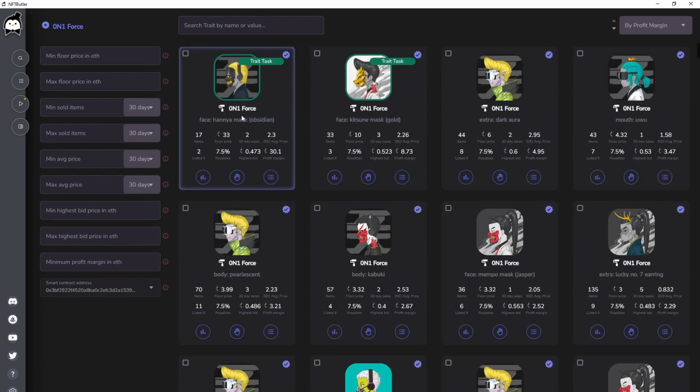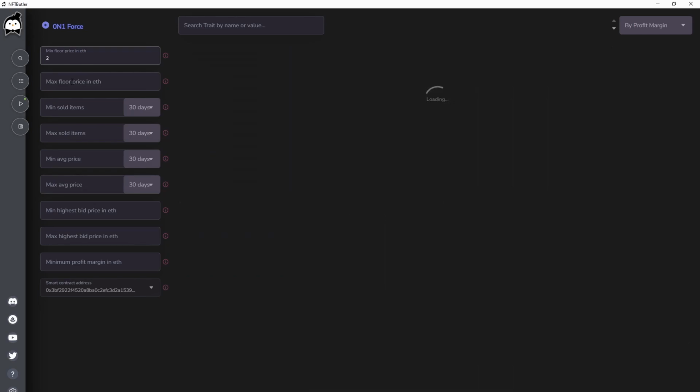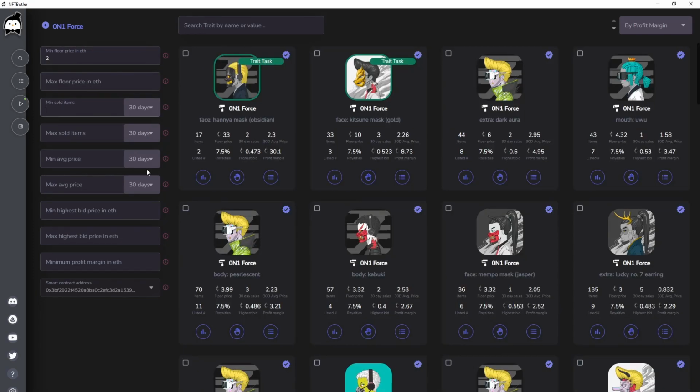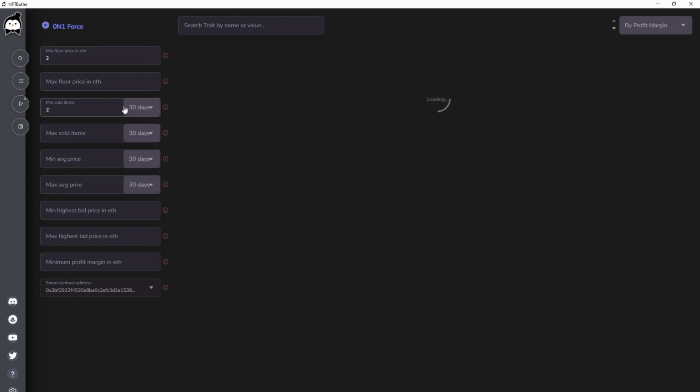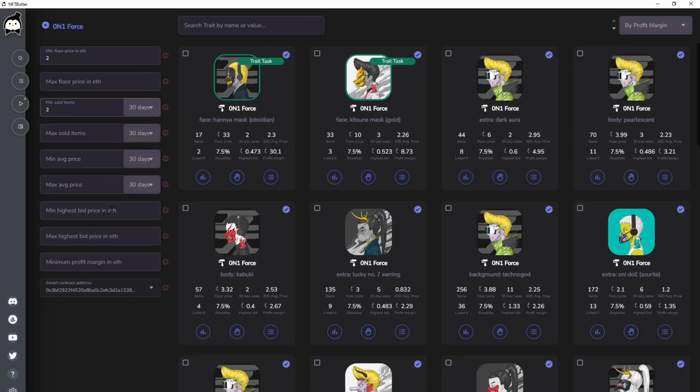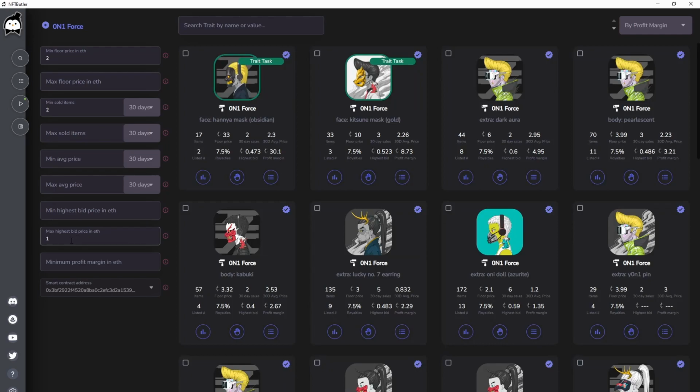So usually when I go to a new collection here, I would do something like, okay, the collection floor price is 0.5 ETH, so I only want to see trades with a floor price of at least 2 ETH. Maybe also some sold items in the last 30 days. But I only want to see trades which do not have trade bids active above 1 ETH.